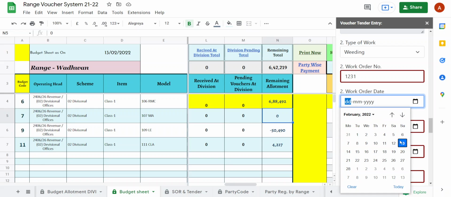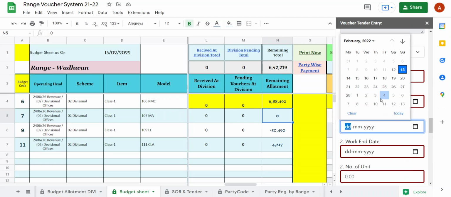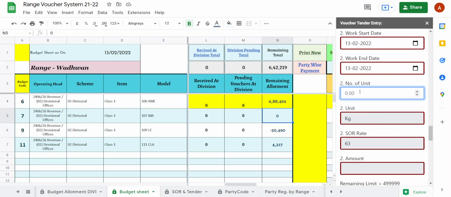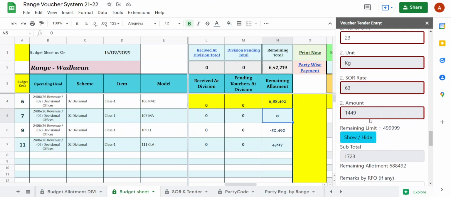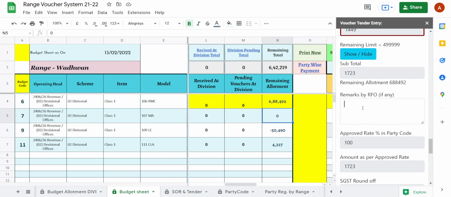And here suppose it started on 12 and it finished on 13. So we can write the start and finish date here, and the number of units, and depending on the number of units, the amount is calculated. The SOR rate has been taken from the sheet. One more entry can be done, but you can do a maximum of 3 entries. Remarks by RFO, if there is any particular remark.